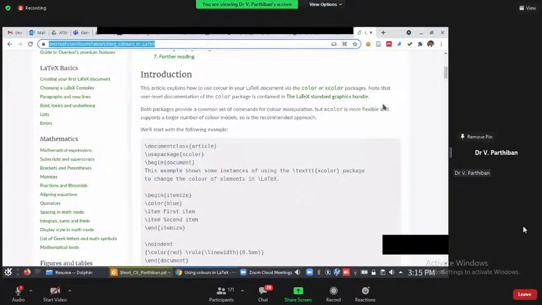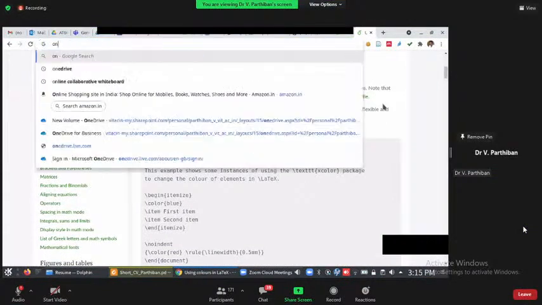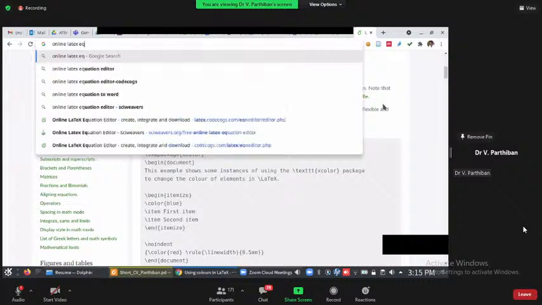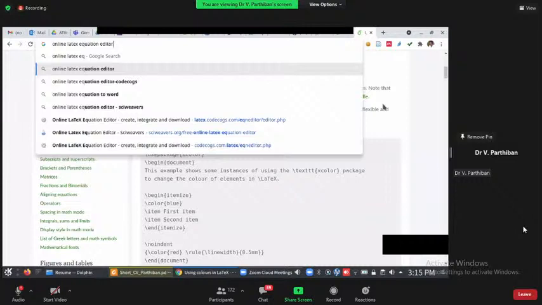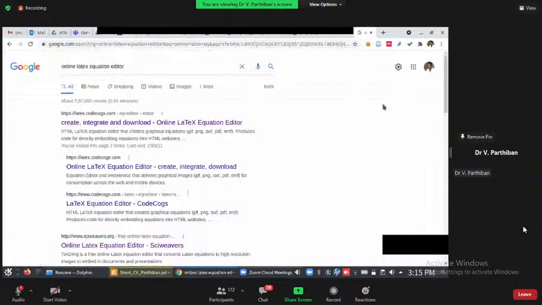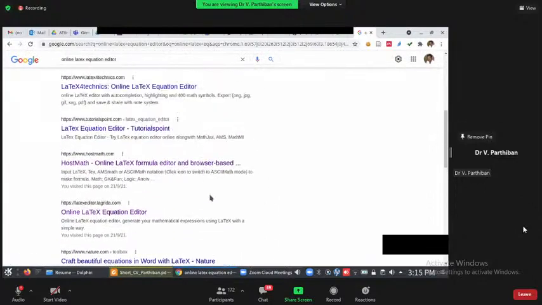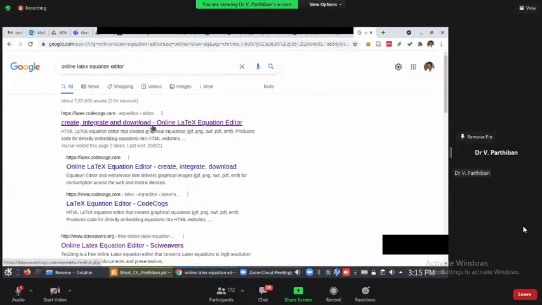Online LaTeX equation editor. You just type online LaTeX. Sir, is my screen visible? Yes, it is visible. Okay, just type online LaTeX equation editor. It's not a LaTeX editor, it's a LaTeX equation editor. You will get plenty of results. Of course, choose the first one. Again, there are plenty of online tools; you can try many of them. I will show only one.